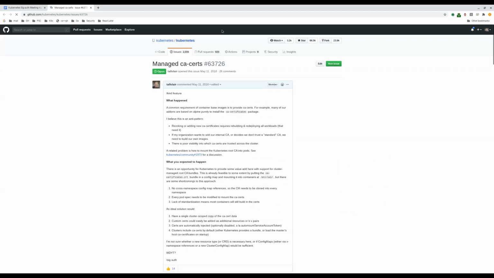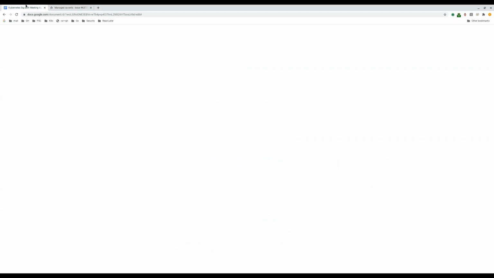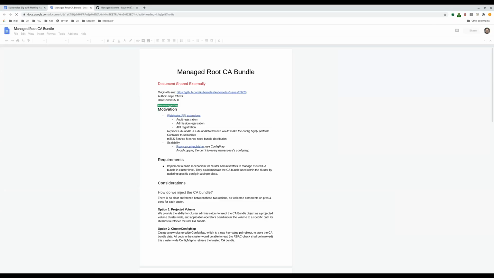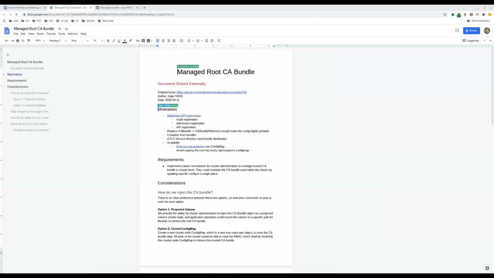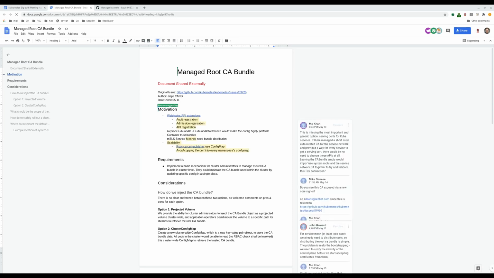Yeah, so I could take some time to brief this. Hi, this is Jaji from Google. So we announced this effort in the last sig-auth meeting to bring up some managed root CA bundle for the cluster level stuff. I wrote a small doc to summarize the different opinions and options in the original issue. There was an original issue discussing why we need this and how we plan to do that.